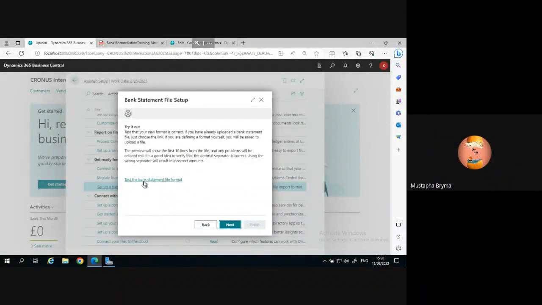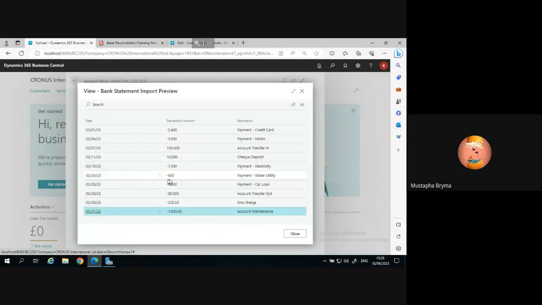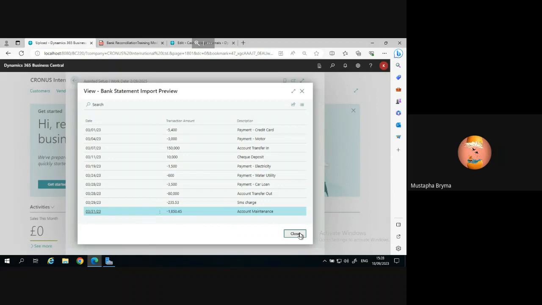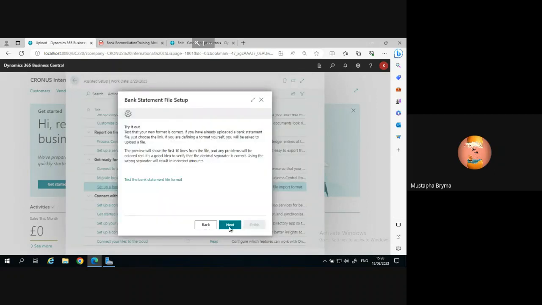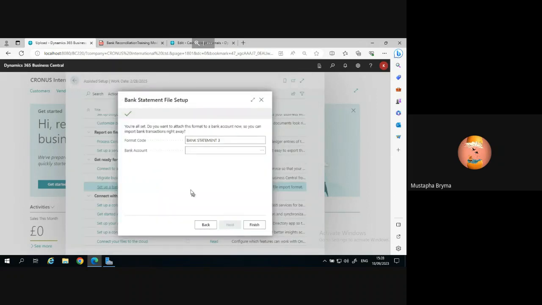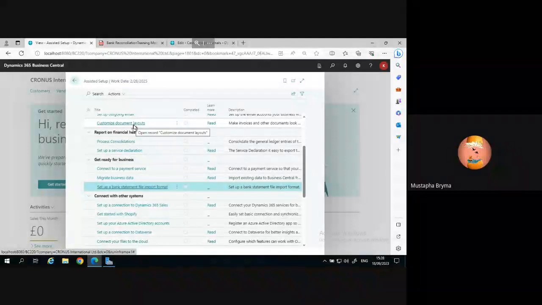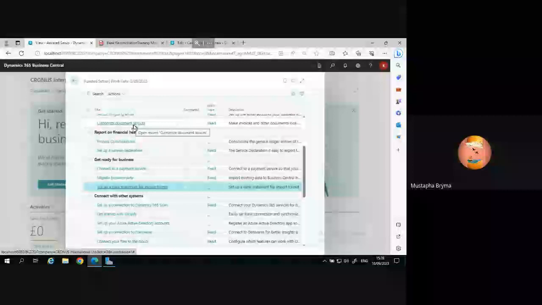now you can set the bank statement file format. If you want to, just click on this, and it will print it out for you, how it looks like. So click on that. So basically, that's how you prepare the format for your downloaded bank statement.